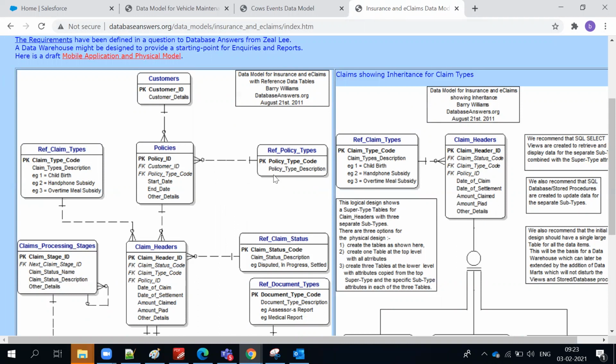We already know the policy behind policy types. Policy types and description, do we really require a separate table? You should think. If you have a separate description for every policy, then you can have this, no problem. Claim status, why do we want a separate claim status when we have address here?